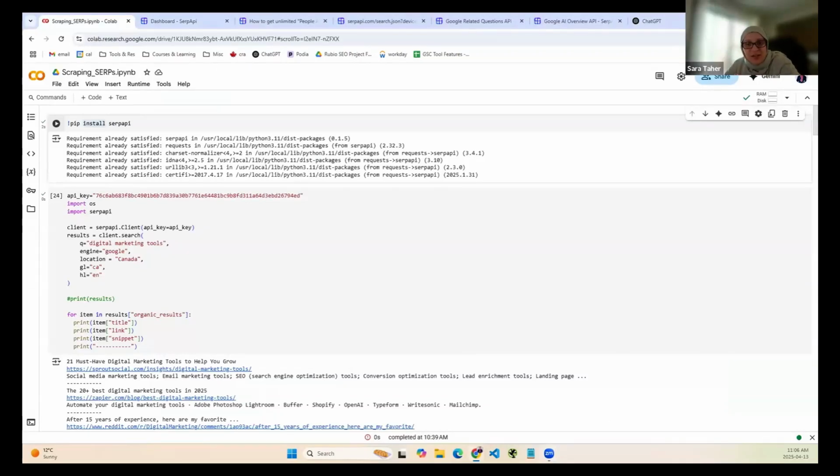So today's session, I'm thinking we learn how to use Python to scrape different elements of search. So to scrape search results, to scrape AI overviews, and to scrape People Also Ask as well, okay?